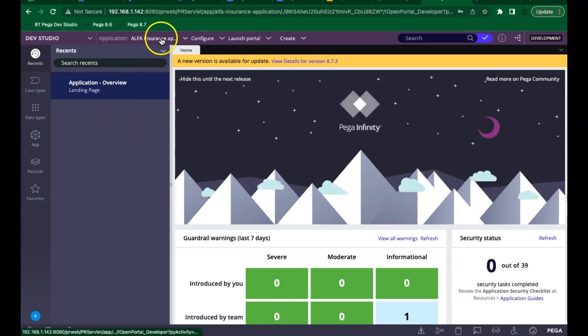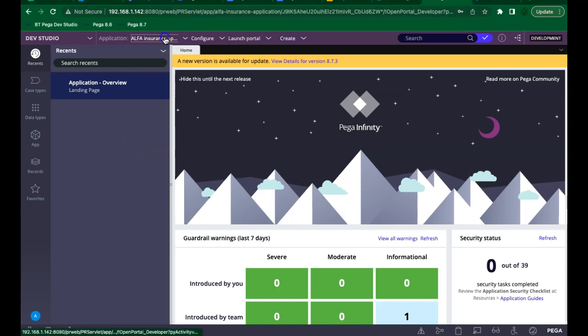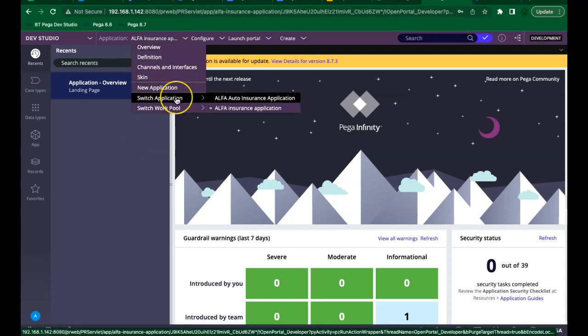We see that we are in Alpha Insurance application. We are pointing to Alpha Insurance application, and now we want to see what is on auto insurance. To do that, we have to move to my auto insurance application. How can I do it? Under the new application button, there is another link which says switch applications.